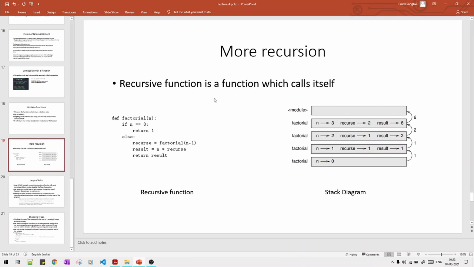This slide emphasizes the stack diagram for a recursion function. So here we have a module first. Module means a main program. In the main program, we don't have any variables. Then we go to the factorial function. For the factorial function, we want to find the factorial of 3. So that's why the parameter value is 3.